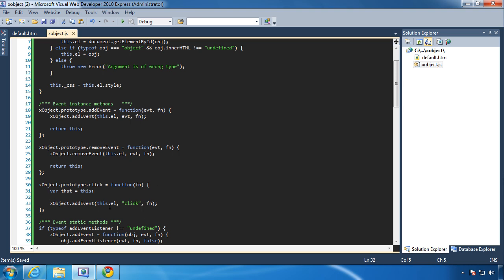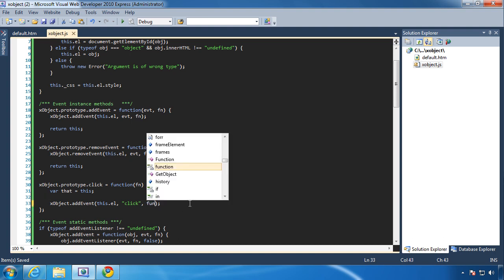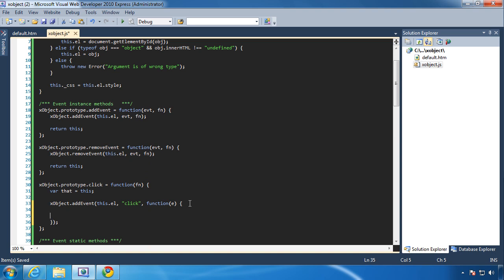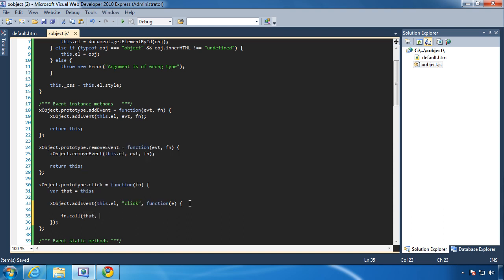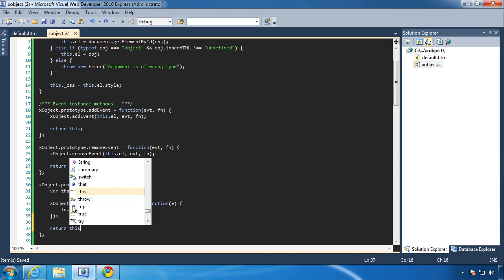And then we are going to add this event handler, but instead of passing the function here, we are going to wrap it within another function, and it is going to call our function within the context of that, and then we will pass the event object to it. So now if we were going to set up a click event with this click method, then the event handler will execute within the context of our object here, and we can use the properties and methods within the event handler for this object. Now we want to make this method chainable, so let's return this as well.